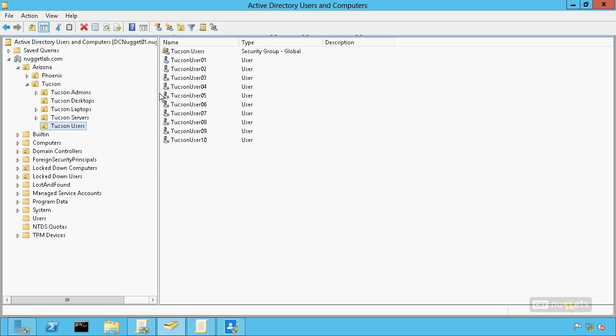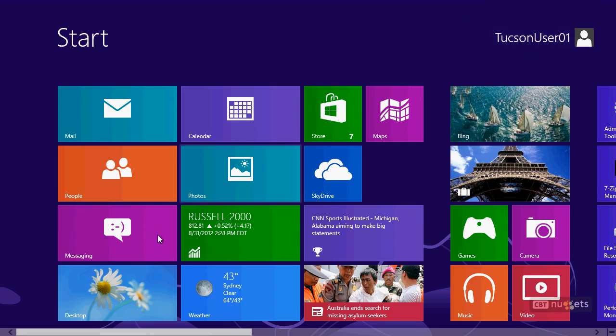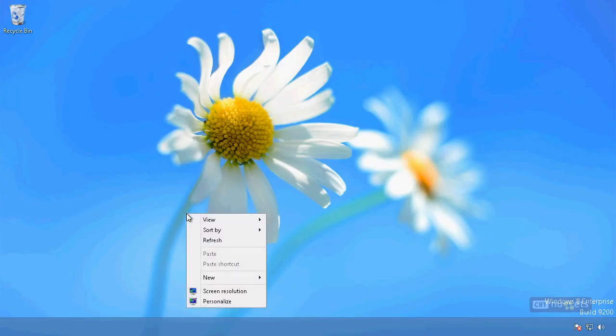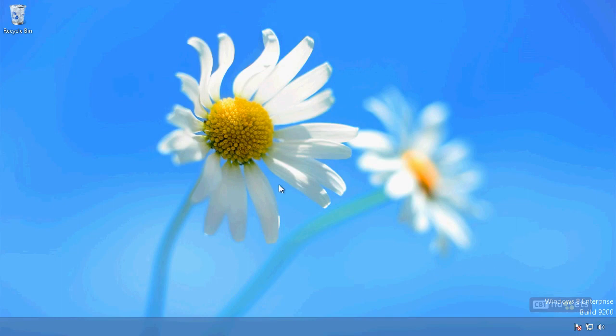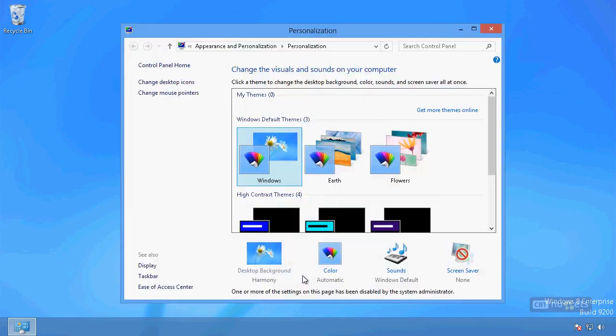So then, in order to make that policy work, which is linked to the Tucson organizational unit, I need to use some user account that's in this scope somewhere. I'm going to use Tucson user 01, and I've actually already logged on, as you can see over here, so that when I go to the desktop and try to change the desktop wallpaper here from this wallflower thing, I'm going to right-click on it and choose Personalize. But gee, I can't click on it.